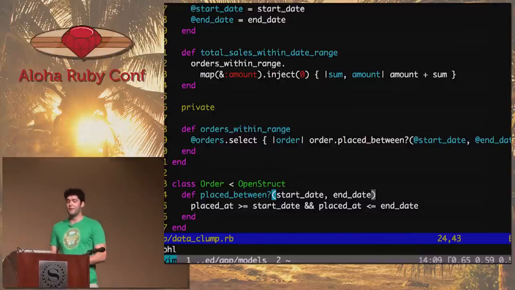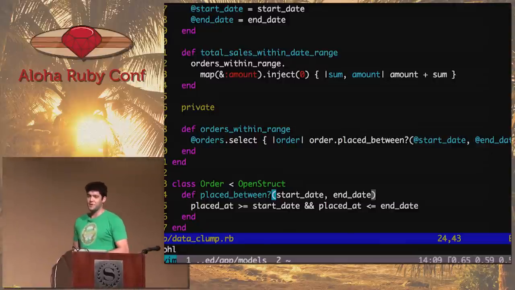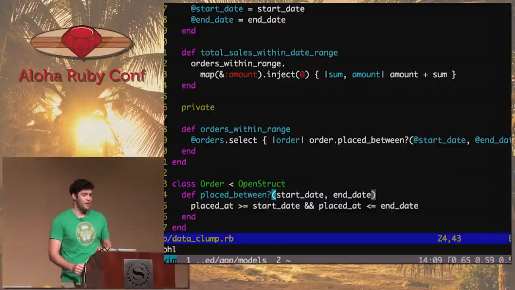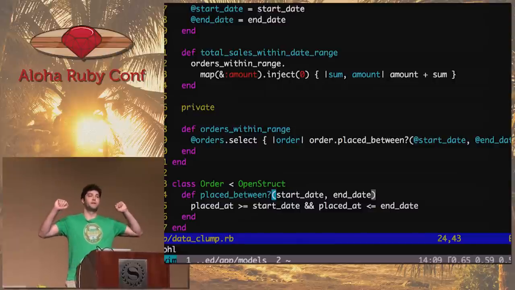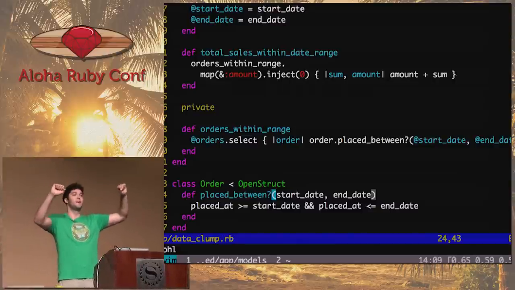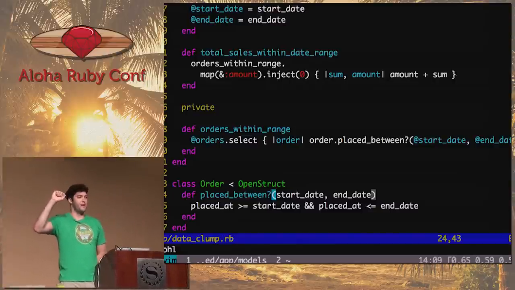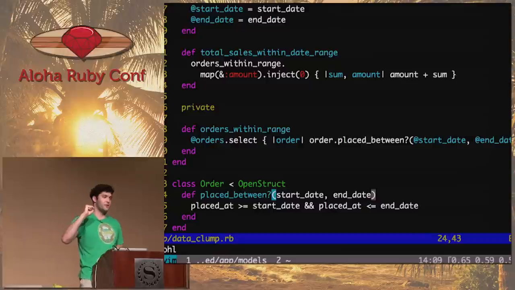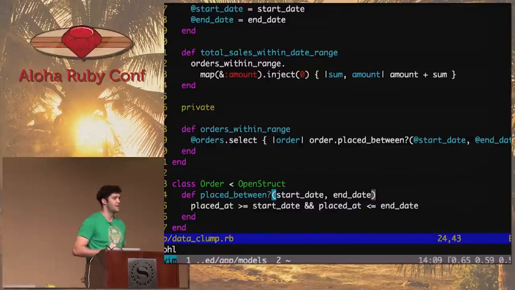And now a data clump is a great hint that you should extract an object instead to hold those values. A good way to test if you have a data clump, by the way: say I have these two pieces of data, start date and end date. If I took one away, would the remaining one make sense? Not really, right? What would it mean to pass it to start, create an orders report with just an end date? Doesn't really make sense.